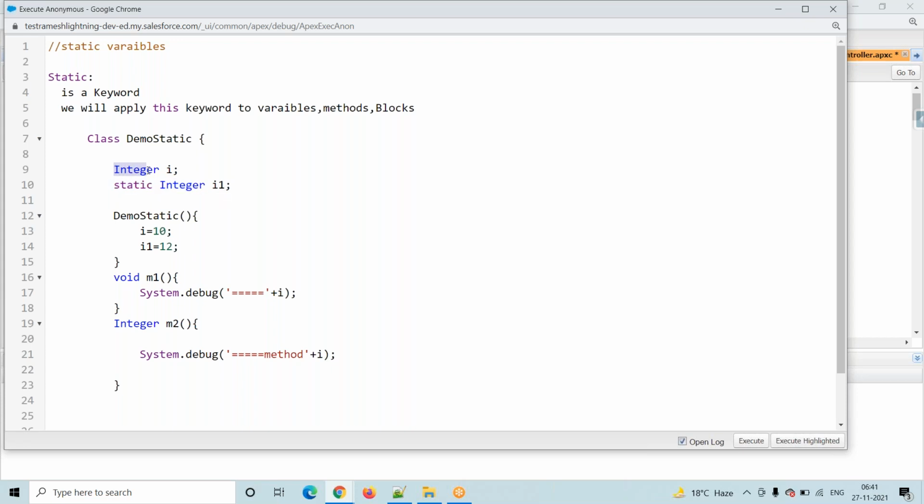What is the difference between an instance variable and a static variable, we'll discuss. This is an instance variable, this is called a static variable. Why is it called a static variable? We are using the keyword static, which we apply to variables and methods. Now coming to the method, if I use static, then this is called a static method, and this is a non-static method.